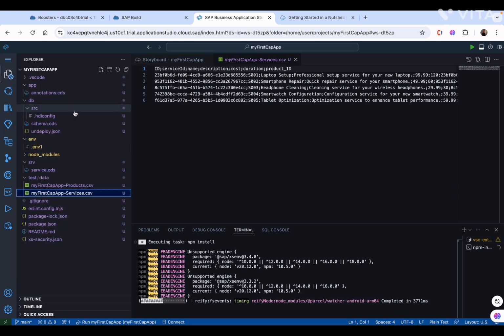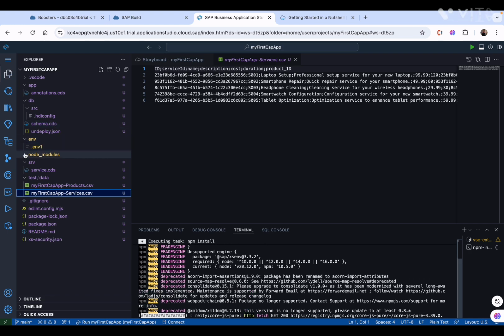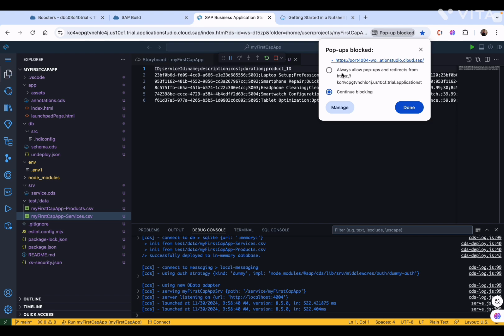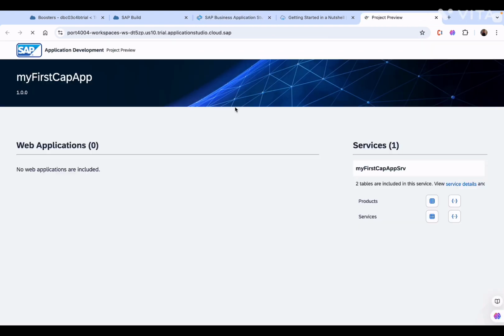Now in node modules we'll have some npm files. Now see, I have run it and it shows web application as 0 because we have not added the Fiori part yet, the UI part I mean. But you can see the services. There are two, products and services. Okay, but there is no web part, there is no UI part. So let's add the UI part now.